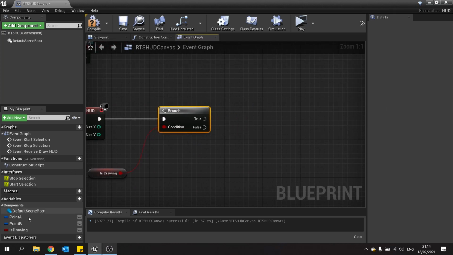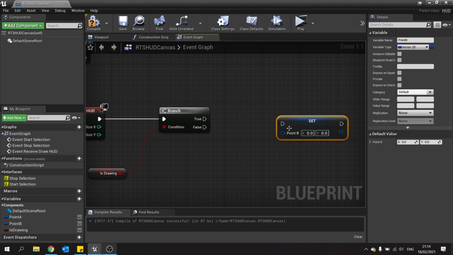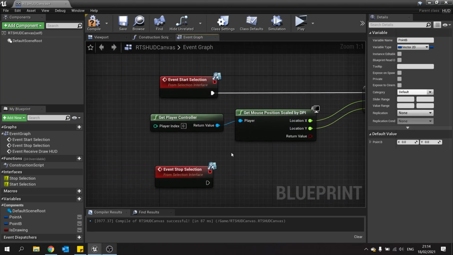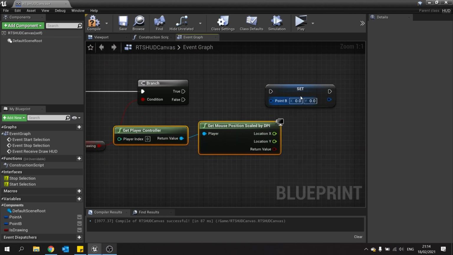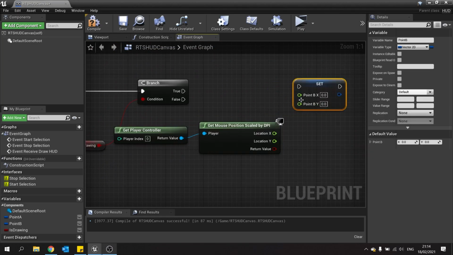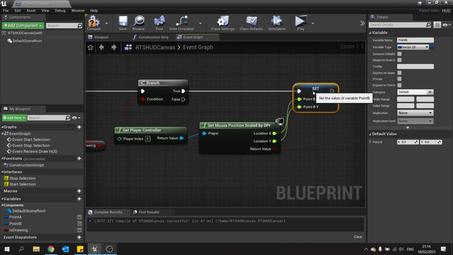On the true, we're going to drag point B out, set it, and we're going to do exactly the same as we got here. Copy and paste that and split point B. That way we're getting in real time the location of the mouse and setting it to the new point here.